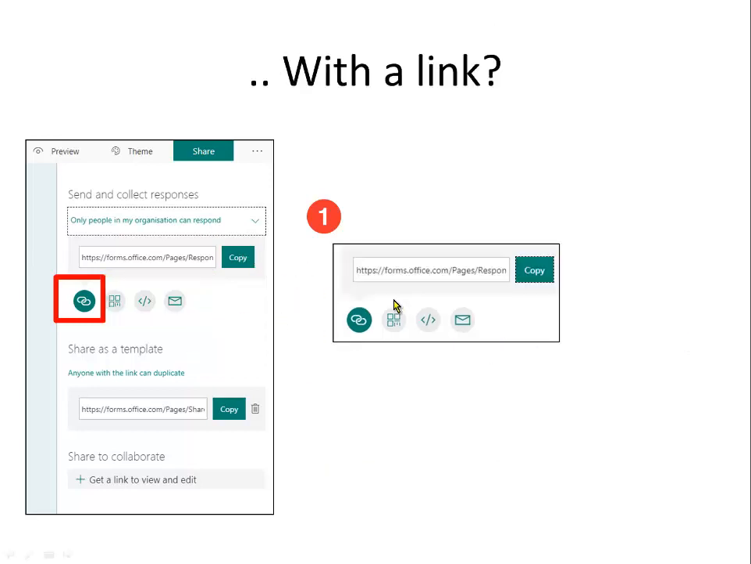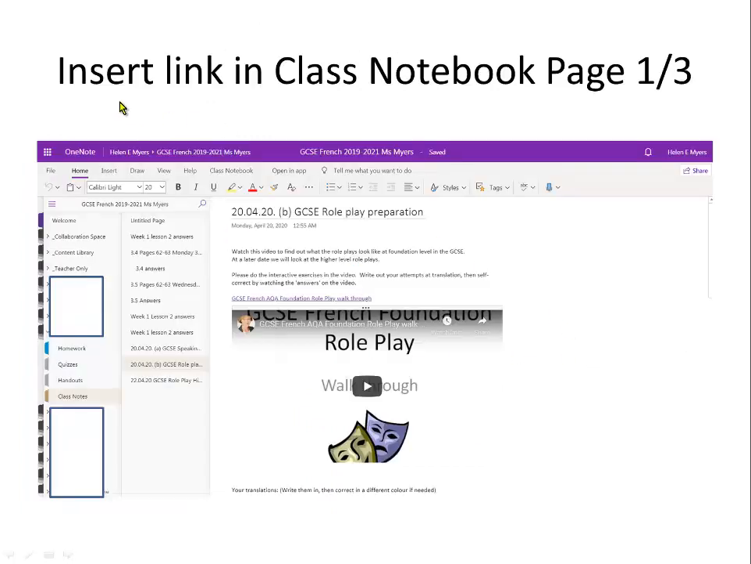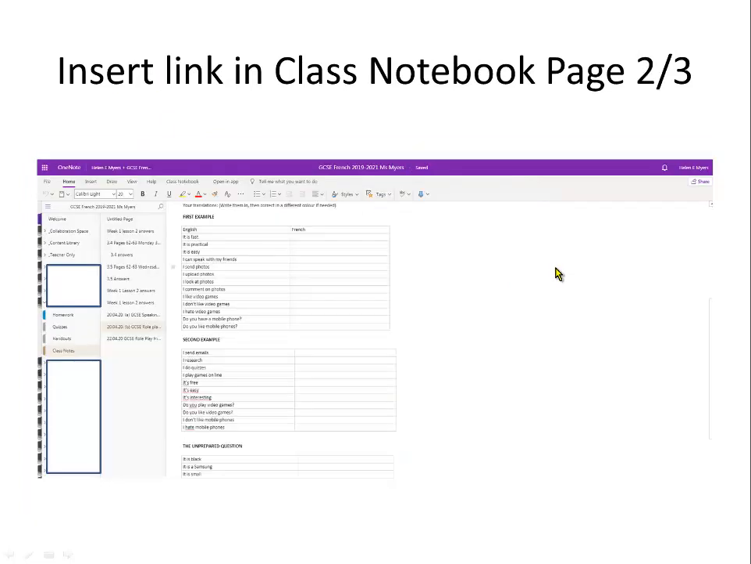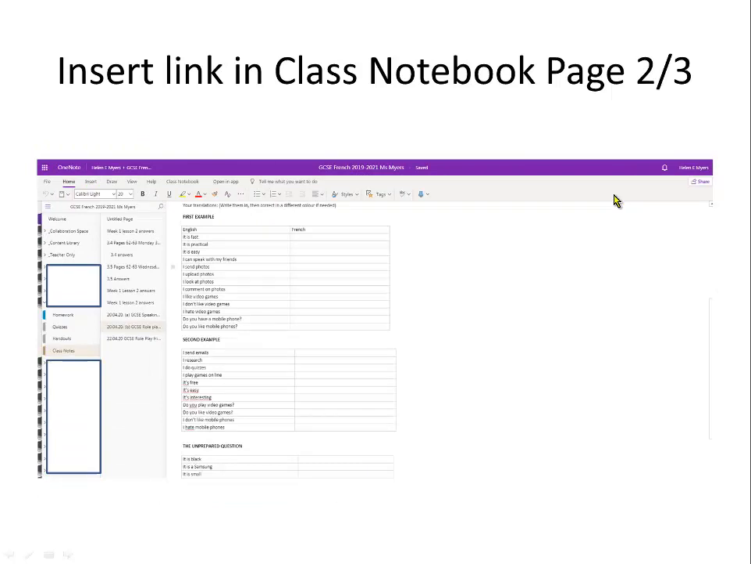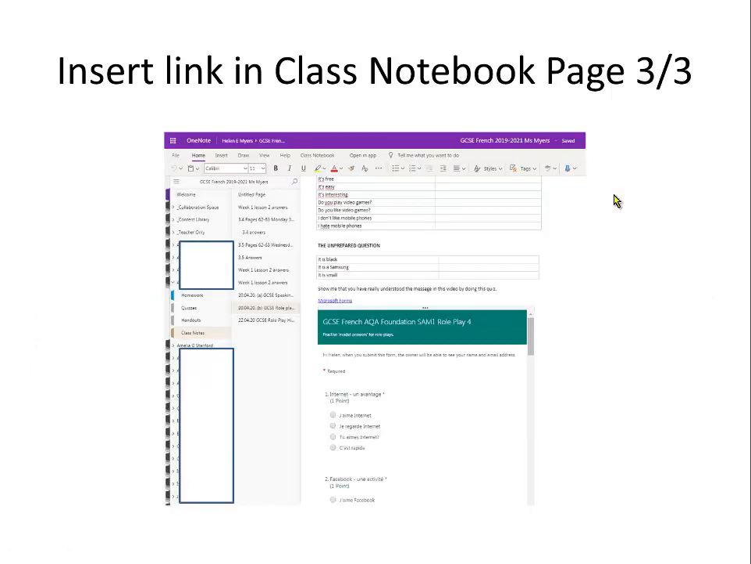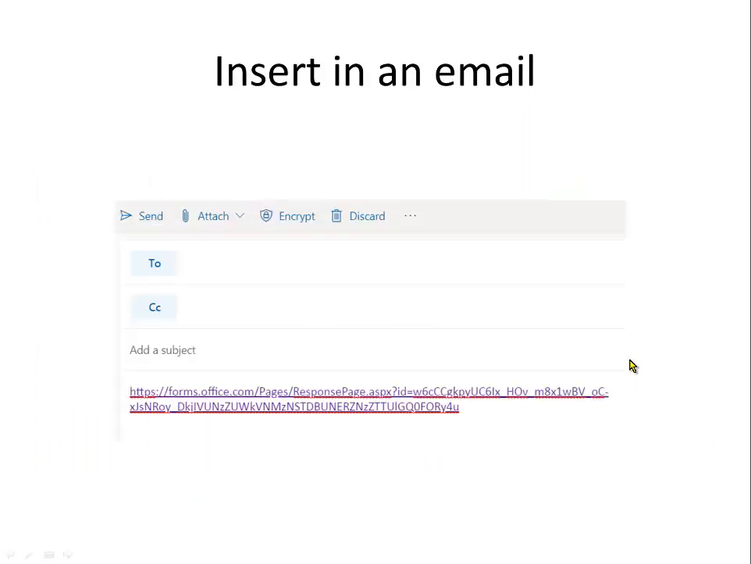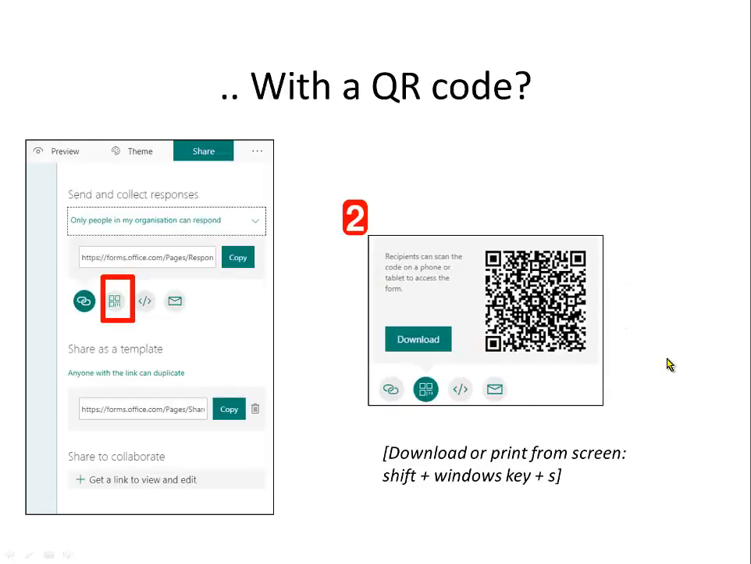There we are. That's the one just for the link. And then what you could do, you could insert here. What I've done is I just inserted the link into a class notebook. So going back again, there was the task they had to do. That's what they had to fill in. And then you can see here, all I did was click in the link and it actually inserted the form. It was really quite neat, I think, to do that. Or you can insert it into an email and they would click on it and go straight there.